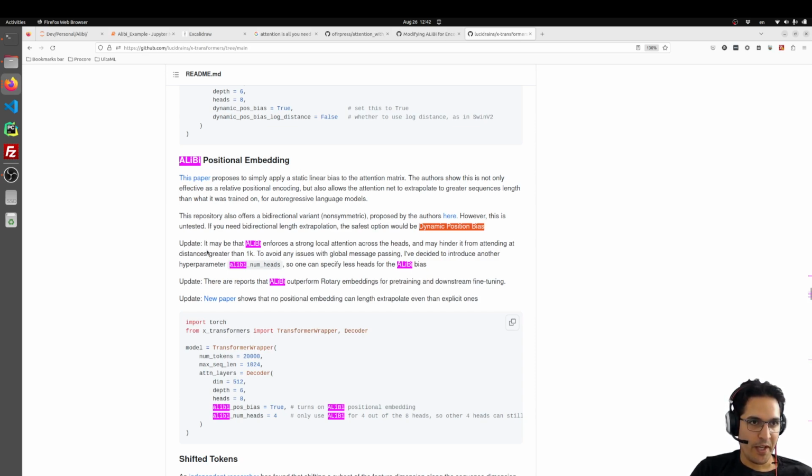Thank you very much. And it may be that AliBi enforces a strong local attention across the heads and maybe hinders it from attending to a distance greater than 1K. To avoid any issue with global message passing, I've decided to introduce another hyperparameter, AliBi number of heads, so you can specify fewer heads for the AliBi bias. Another update, there are reports that AliBi outperformed rotary embedding for pre-training and downstream fine-tuning. Oh, interesting. And new papers show that no positional embedding can length extrapolate even better than explicit ones.